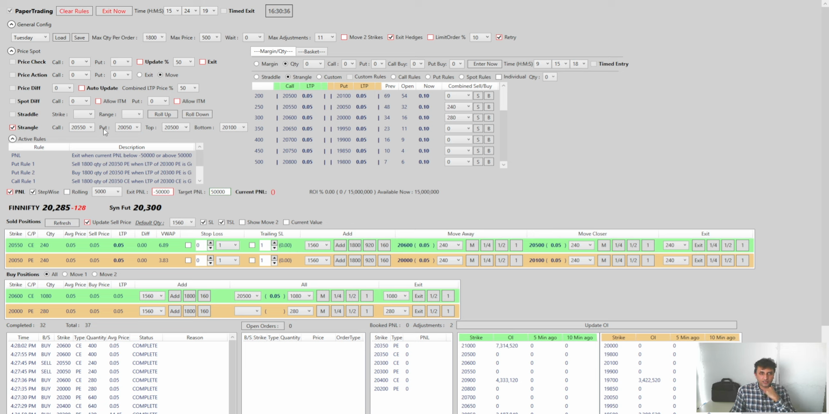So that way you can manage a strangle roll up, roll down, similar to straddle roll up, roll down, by defining the range of your top and the bottom. If that top or bottom breaches, then this strangle will automatically adjust.